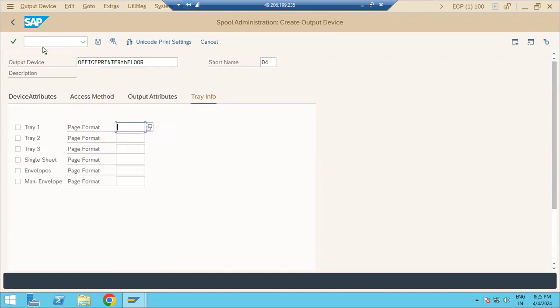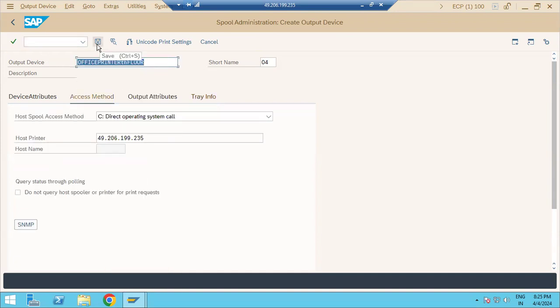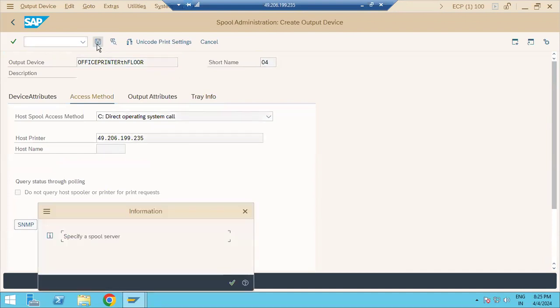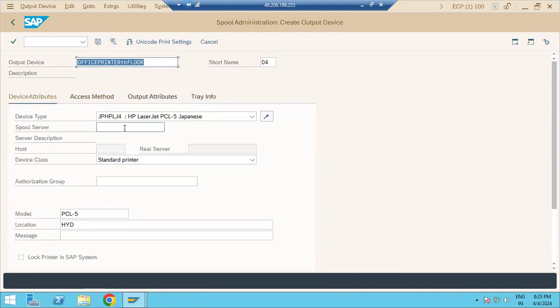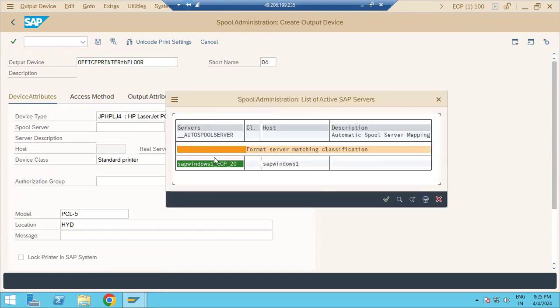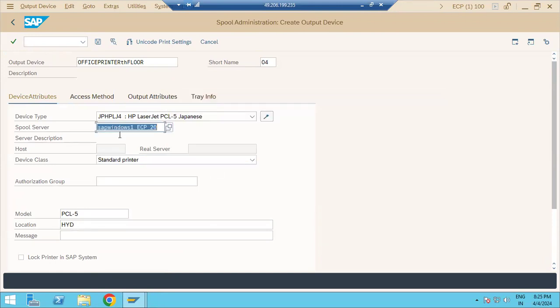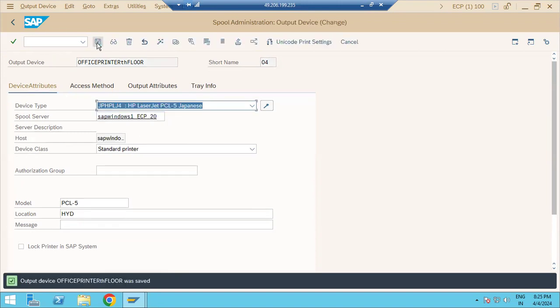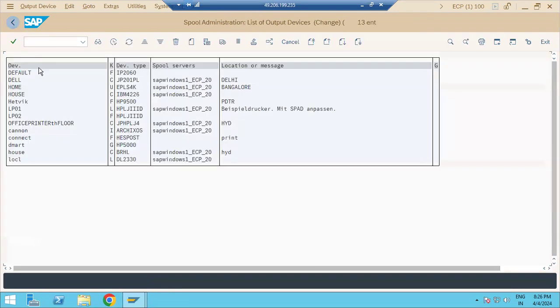So you can choose formats here. Then you can just click on the save button. Then the spool server, which means our SAP system where the spool work process is running. That spool server you need to choose here. Then the output device was saved here. Now the printer you created, right? Office printer, jet printer, HP, you saved it, you created it here.